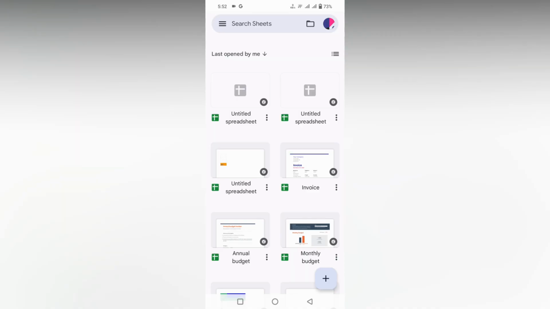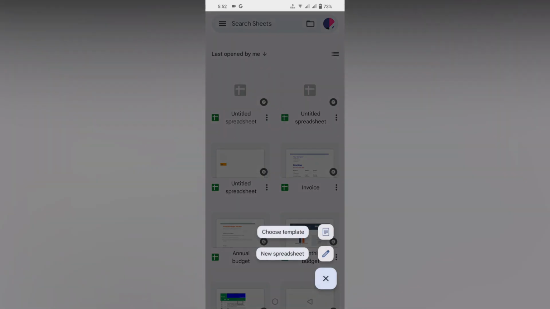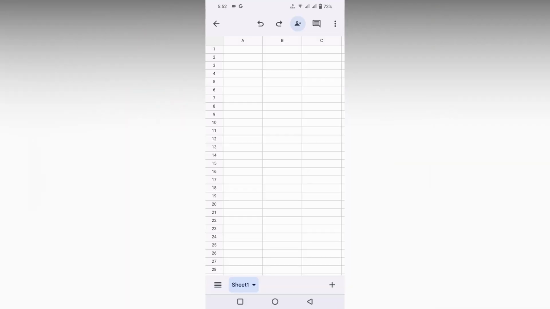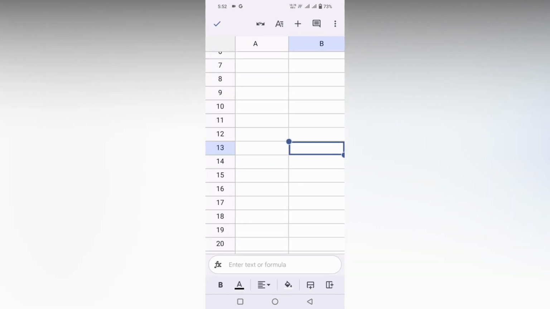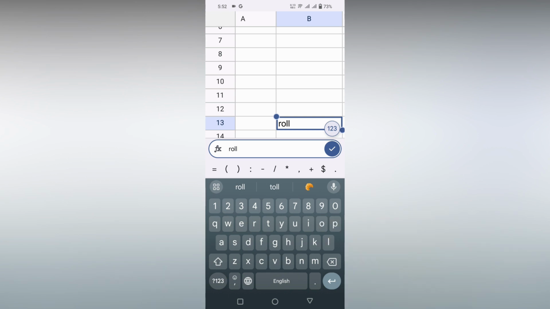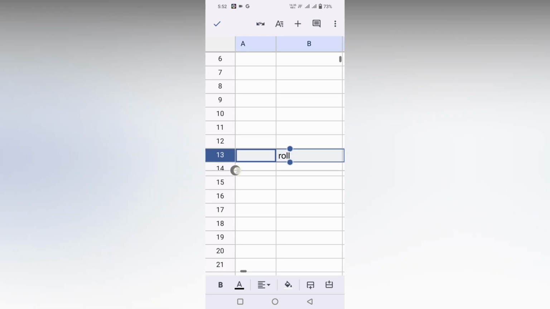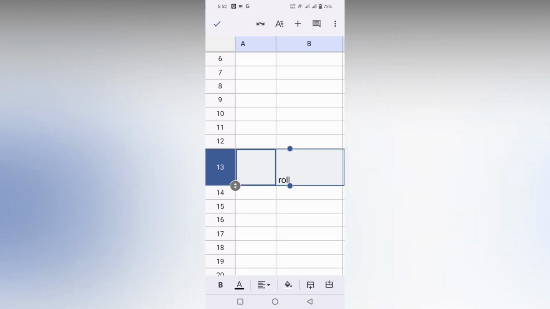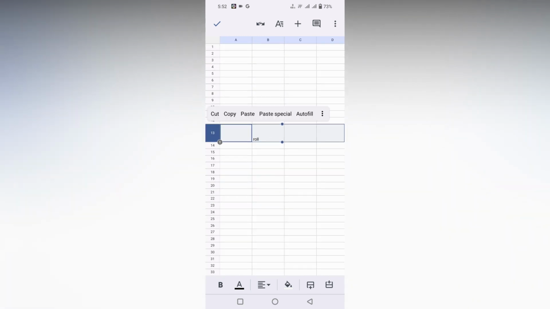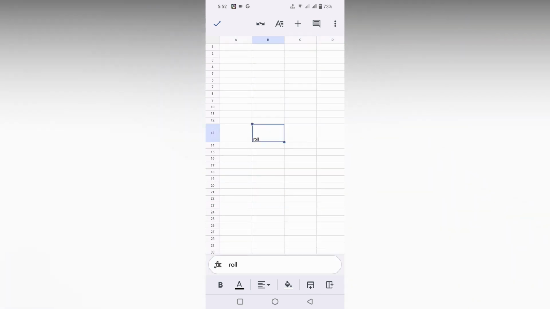So how to position the text in Google Sheet mobile, I am just going to show in this video. I am opening a new template or new spreadsheet here. Then I am just going to type "role". Okay, then I am going to click OK and extend this like this. Now we can see this particular cell is bigger. Okay, we have done it.